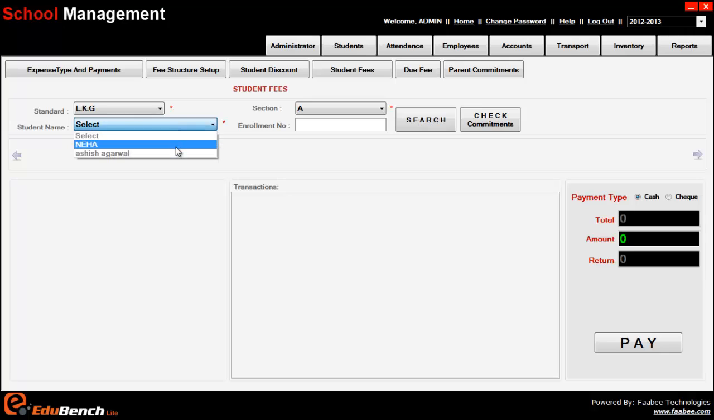LKG section A. So you can even select it like this. If you need to find the details, you can select it like this, or you simply need to remember the enrollment number and you can search it. Once you click the student details over here, you will find the different kinds of fees the student is applicable.